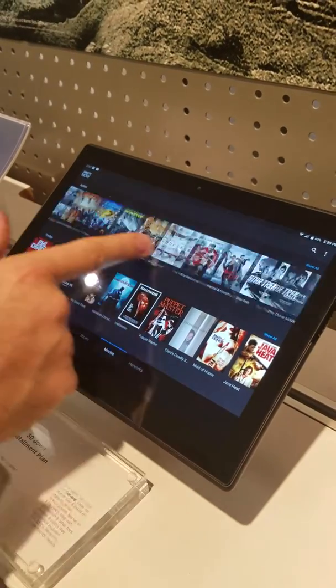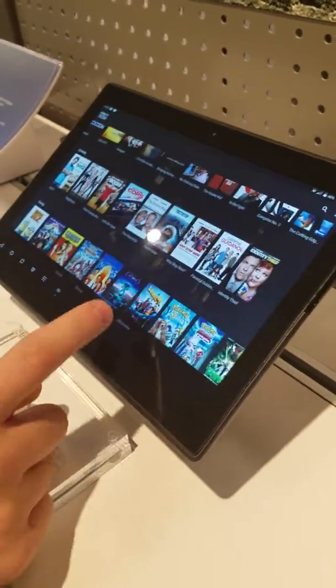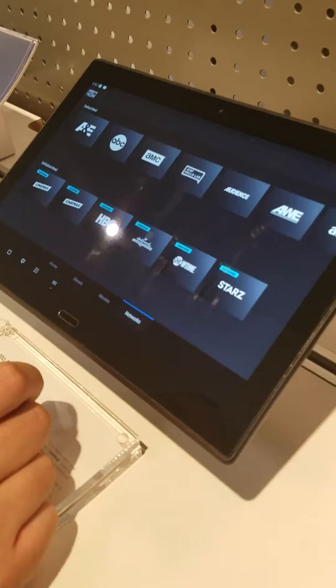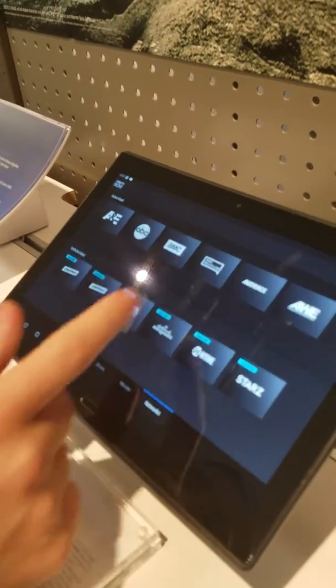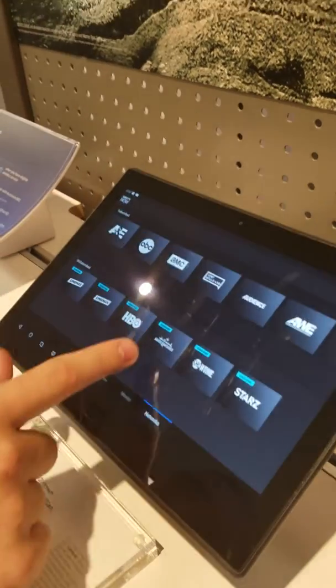And pretty good movies, not gonna lie. Now, if you wanted to check out what type of networks are available that you have with your package, you click on networks. You can see HBO, Cinemax, A&E, ABC, stuff like that. You can go ahead, check all shows, go back.